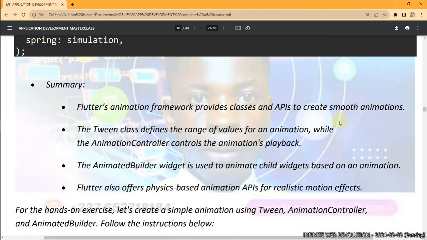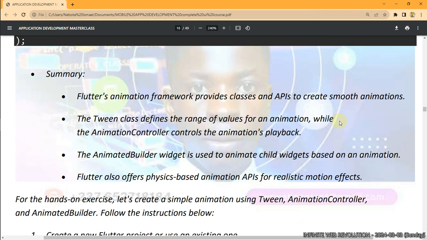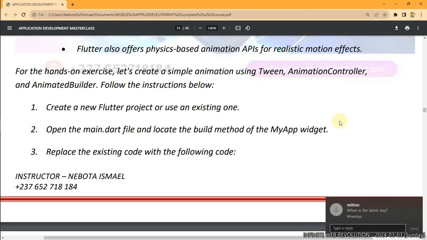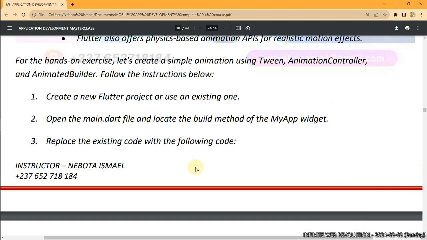Now, Flutter's animation framework provides classes and APIs to create smooth animations. The Tween class defines a range of values for an animation, while the AnimationController controls the animation's playback. Now, the AnimatedBuilder widget is used to animate child widgets based on animation. Flutter also offers physics-based animation APIs for realistic motion effects. Okay, so you can go about creating some other stuff that you want.